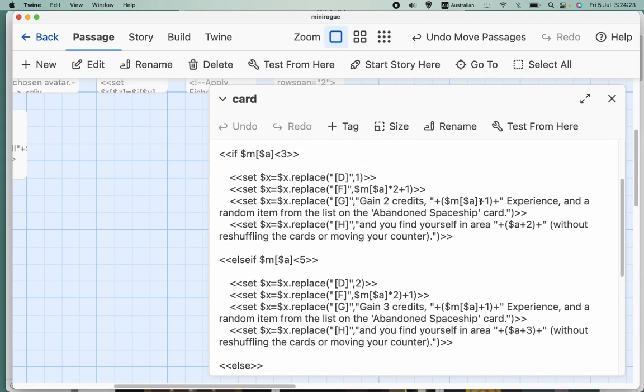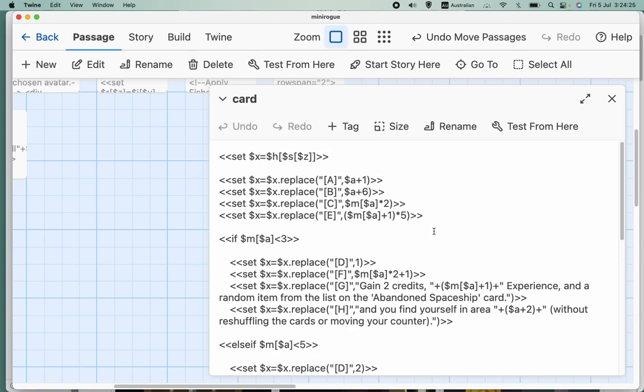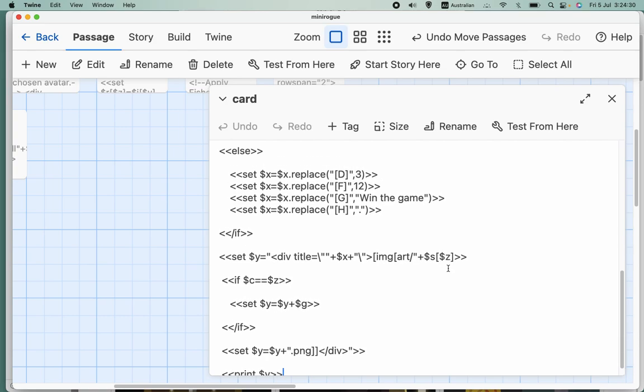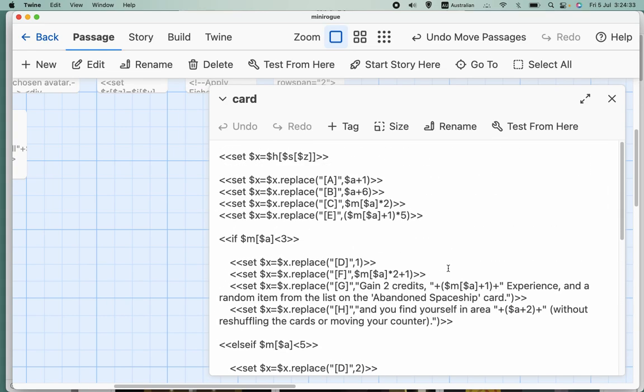So here's where the code happens. Now, as you can see, there's quite a lot of different codes. So I'm only going to do one example because they're all basically the same. I'll do the example of A and B and C. So we set X equal to $H[$S[$Z]N][N]. So that's a fairly complicated bit of code.